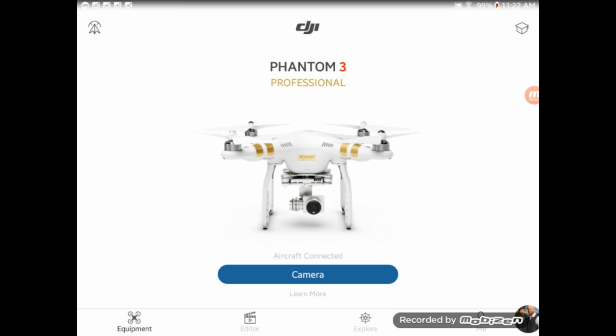Good day, everybody, and today I'm going to show you how to capture an AEB panorama or a panorama single picture with your DJI Phantom drones. Well, first thing you're going to do is open up your app and go into your camera for the Phantom 3.